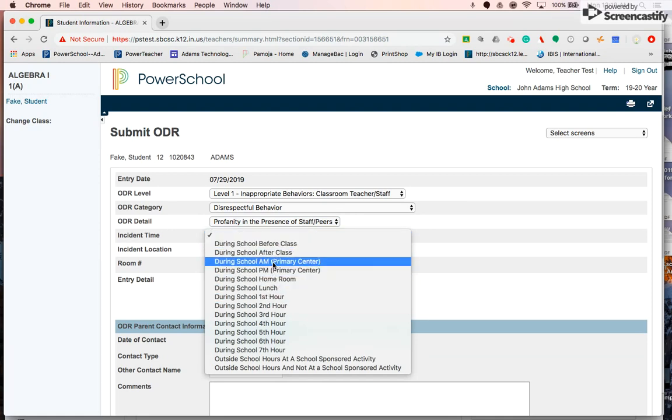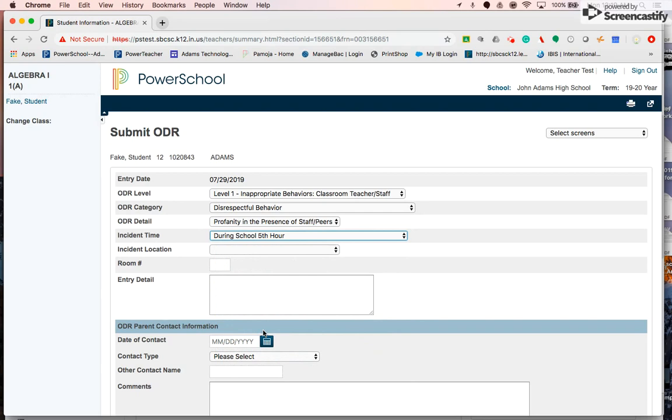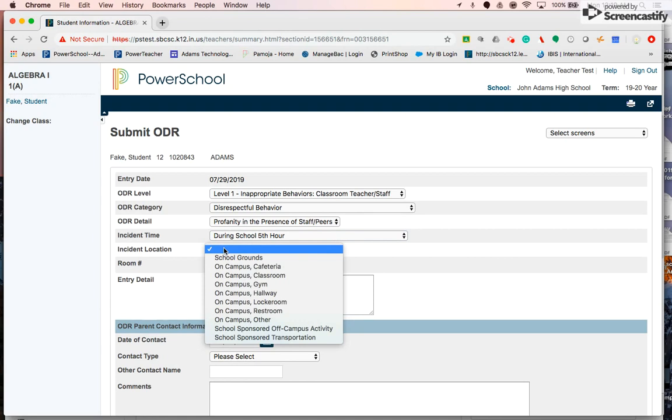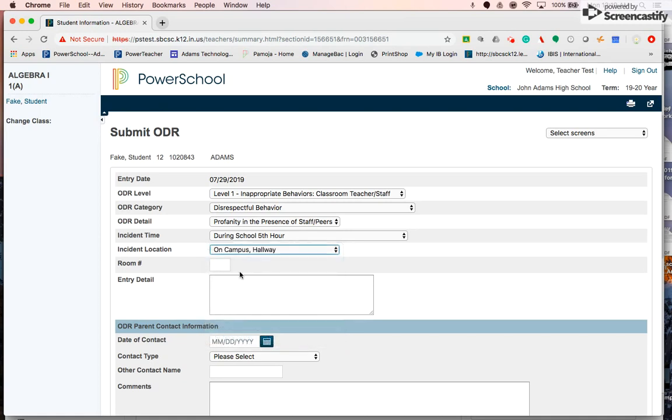Incident time: primary centers, morning or afternoon. You also have lunch, before classes, before school, after classes, after school. And then middle schools and high schools, you have the class period. If it happens during a passing period, just select one of the periods. So say it's between 4th and 5th hour, select 5th hour. But in the entry detail, write that it happened during passing period. During passing period before 5th hour, student, and so on. Where did this occur? It was outside my classroom.